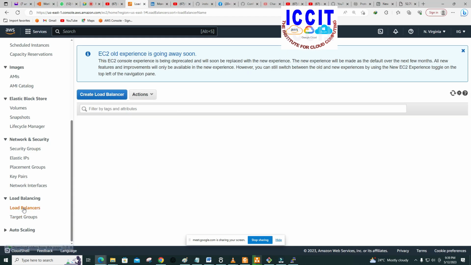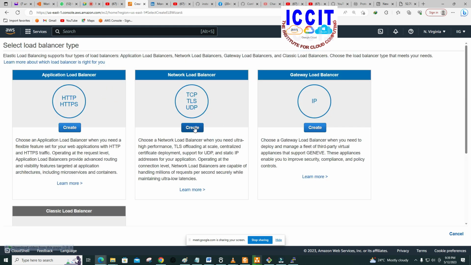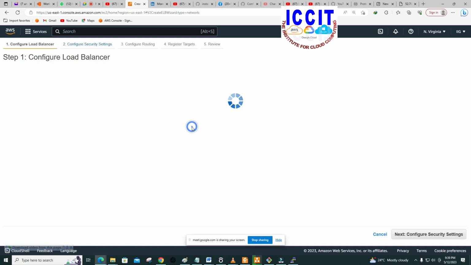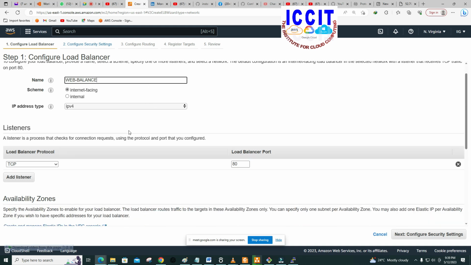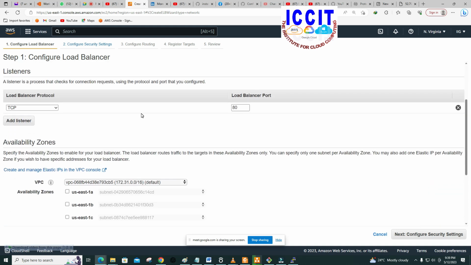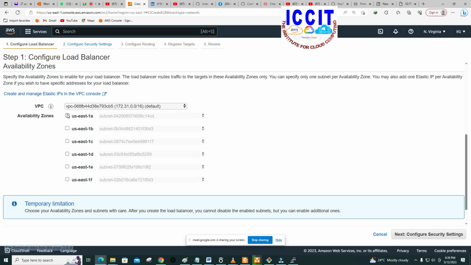We come back to load balancer. This is network load balancer, please. Network load balancer you create. Give the name of your load balancer. Web balance. That's the name I'm giving. It's listening to TCP port 80. All right. Choose all your subnets.